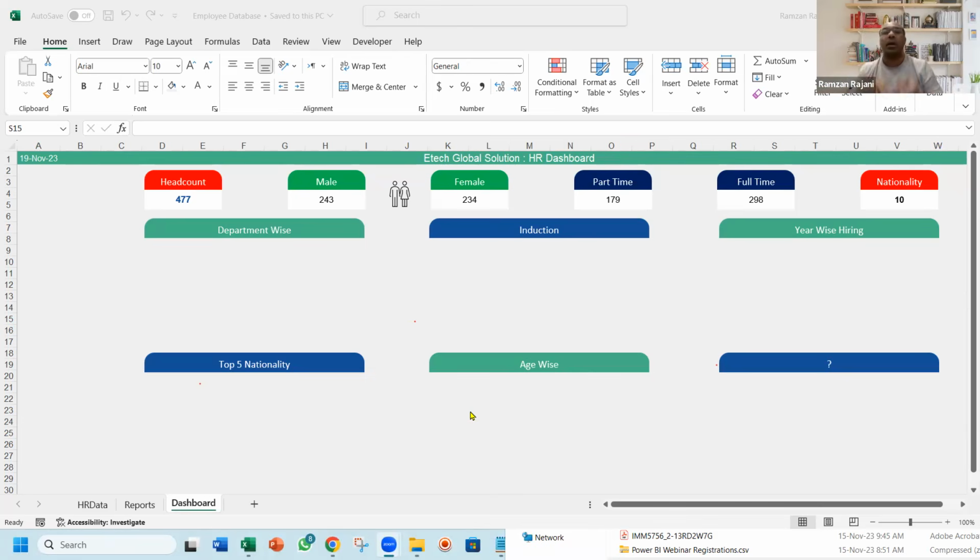You just have to type equal VSTACK, select the data of all the 5 sheets and press enter, and all 5 data sheets will come into that. If time permits, I will show you that. Okay, everybody. Experience wise, we can add this.